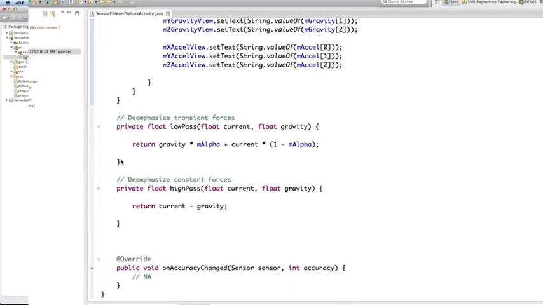Here's the low-pass method, which computes the low-pass filter. This method takes two parameters, the current reading and the long-term average. It then computes the filtered value as a kind of weighted average. In this case, the filtered value equals 80% of the long-term average plus 20% of the current reading. Over time, this calculation moves towards the ideal values that we talked about earlier.